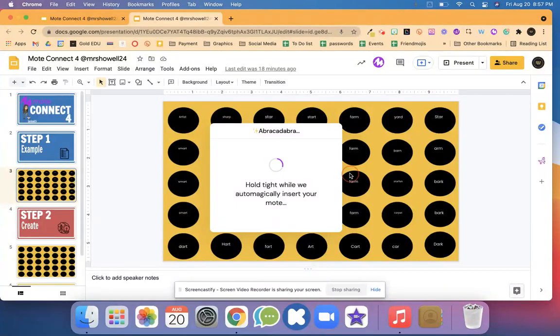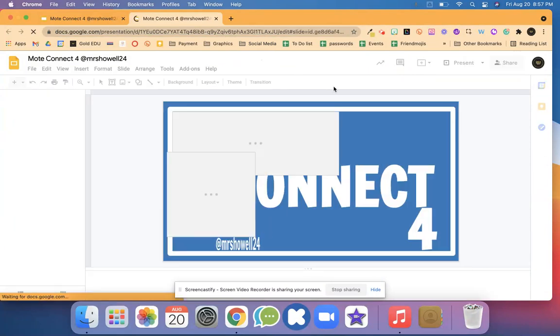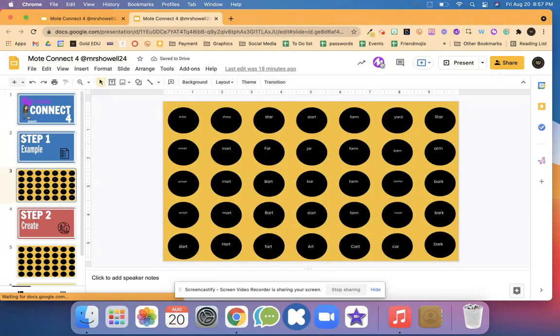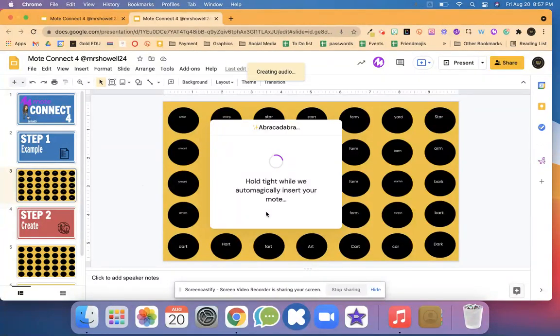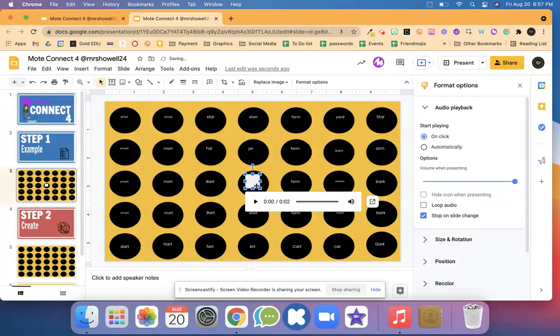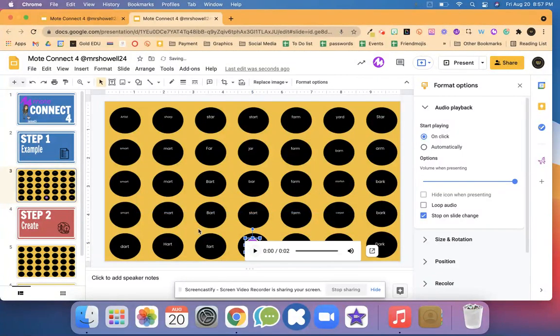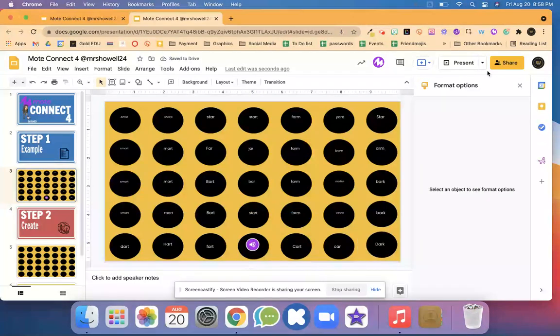So once we get this, let's see if we can get it. I might have to refresh and redo it. Let's refresh. Okay, let me redo it. Okay, I'm going to hit insert. There we go. I've got my mote icon. So one student could be this purple color. Okay, and they're just going to put it wherever they said that word.